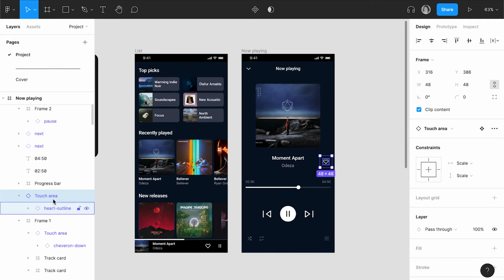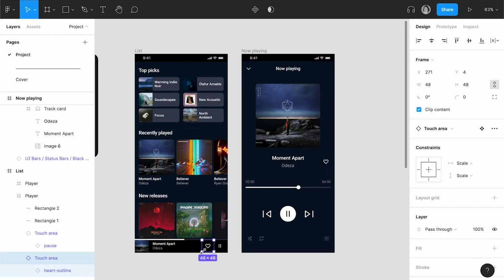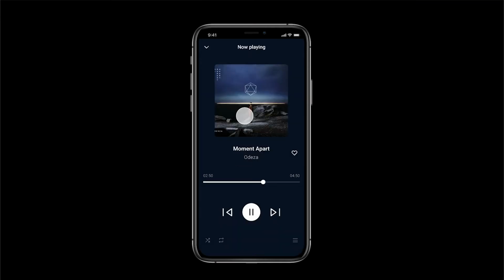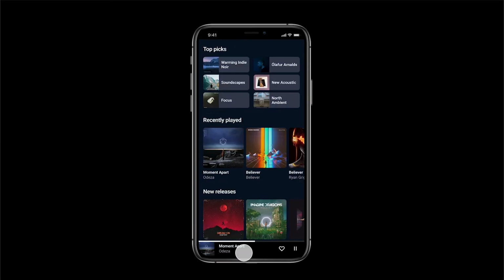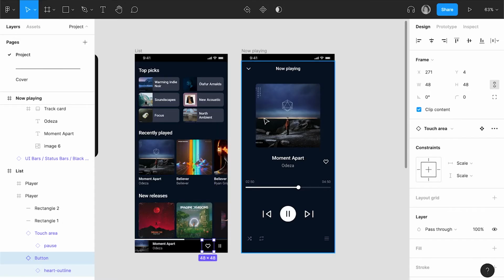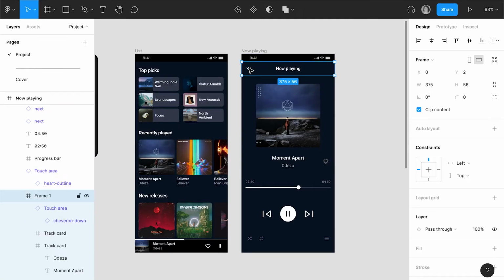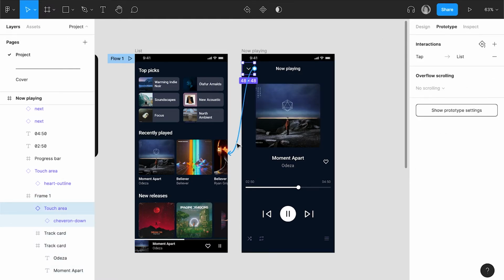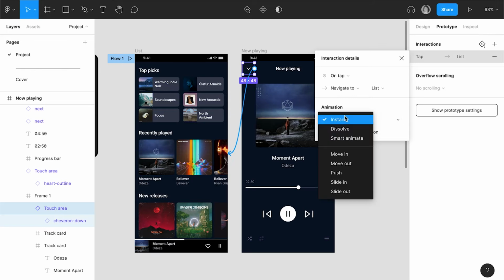So I have to change the name. I have to change the name of the element that I don't want to be animated. Let's say this one. Let's see what happens. Now it's not animating. Let's set the animation also back. I choose the animation and put it to Smart Animate.